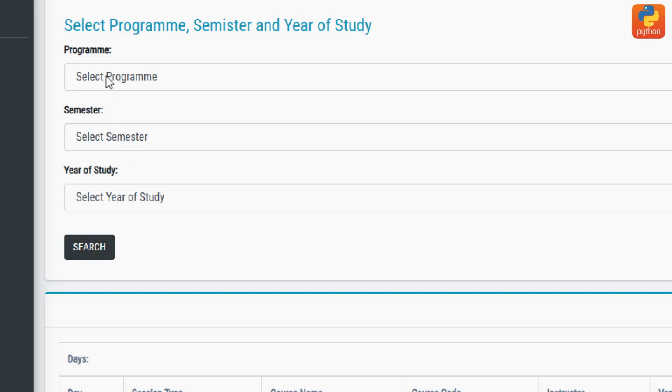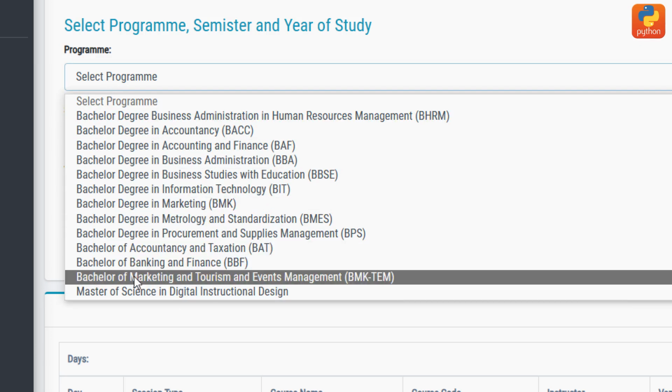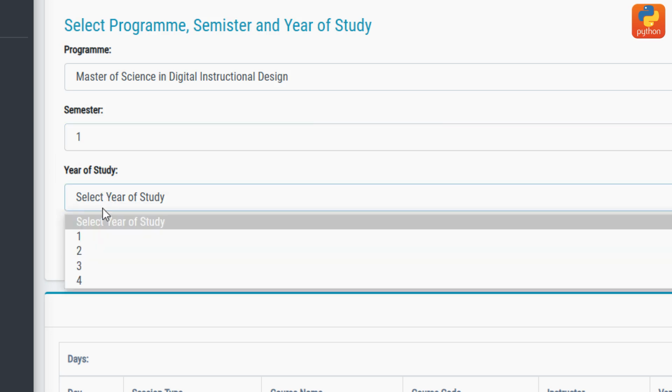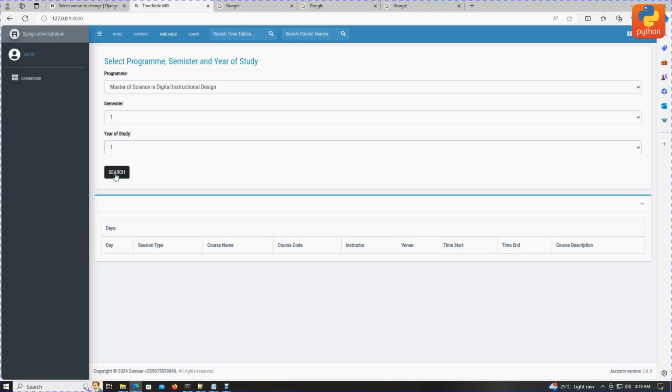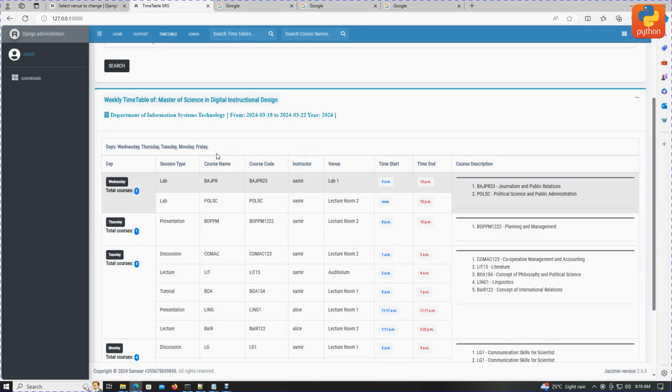Now, suppose I select program, I click, then I pick a particular program, for example, this program. Then I pick a semester, current semester is semester number 1. Then I select year of start, for example, year 1. After then I click search. Now good. You can see this is a weekly timetable from Monday to Friday.